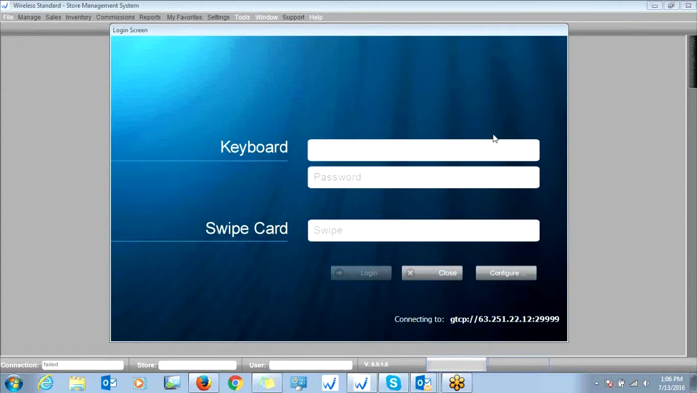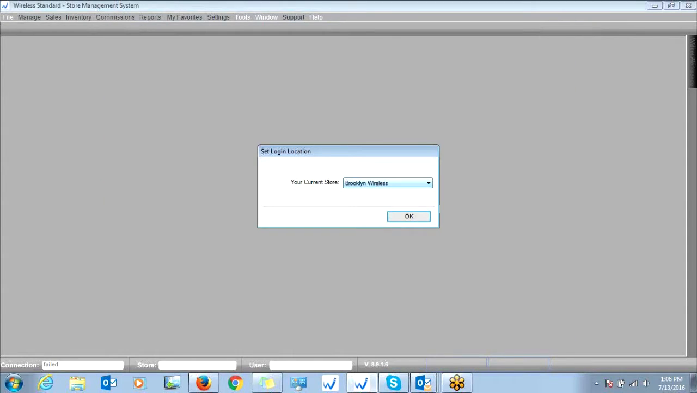So to get started with the sales end of things in Wireless Standard, what you'll be doing is first logging in with your username and password. And then, if you have the permissions to log into certain store locations, you'll be prompted to click the drop down and log into whichever location you're currently working at.